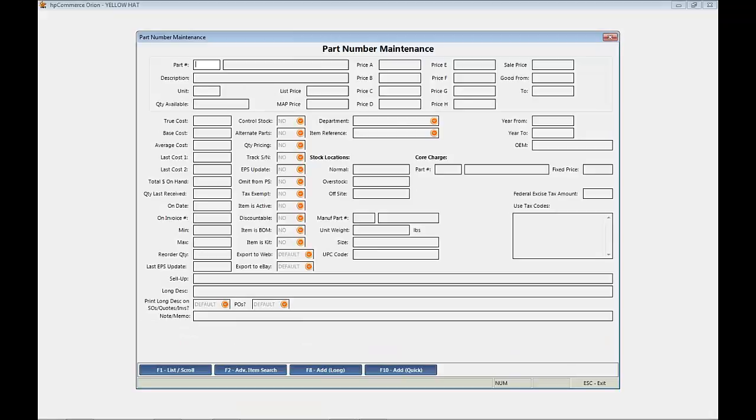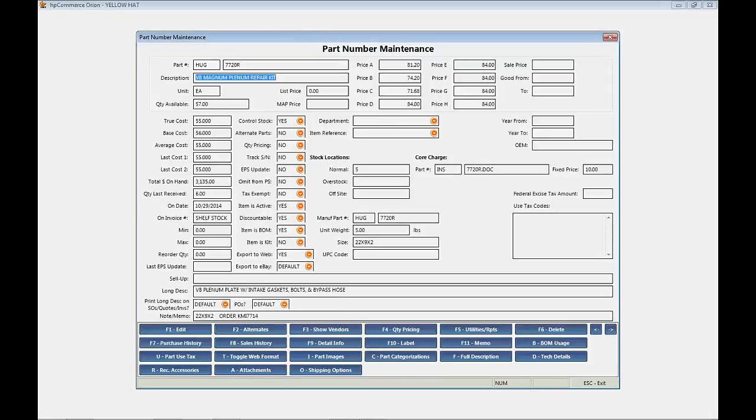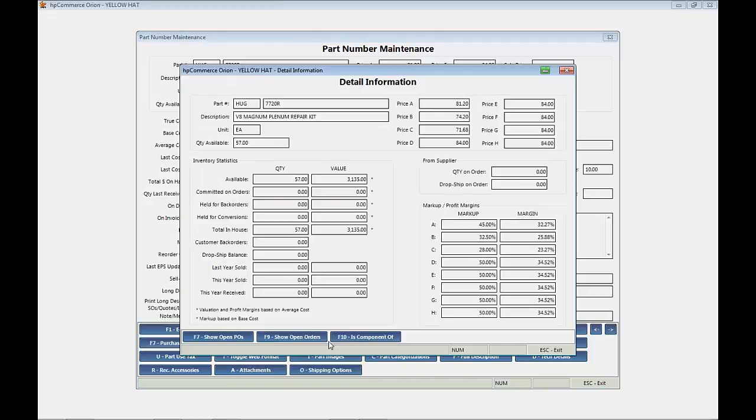Let's go back to the part we were working with before. And we're going to go into F9 detailed info. This is a very busy screen, and I want to go over several items that are on this really great and powerful form. First of all, for your current pricing, this screen will show what your markups are.